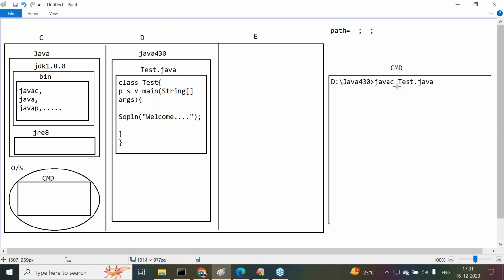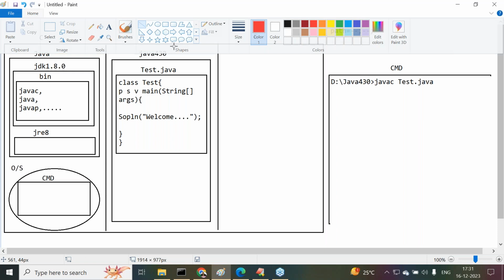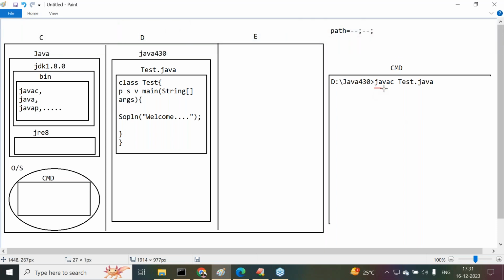javac space Test.java. Right, this is what we are getting. All of you observe carefully. When we provide javac space Test.java, the operating system will take the javac command. The operating system will search for the javac command in its internal commands list.